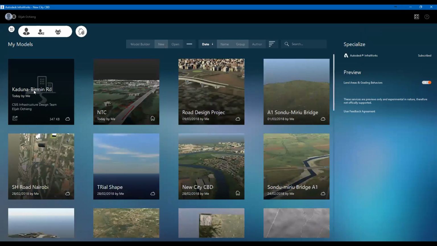So as you can see, I'm already having it on the screen here, Kaduna Birmin Road, and it tells me exactly the time when it was created. So it was created today by me, and the group to which I've shared it with, okay? So I'm not going to open that model, but I'll open it at the end so that you can have a look at what is inside there. Okay, you can also see on my screen, I've received an email notifying me that my model has been created.